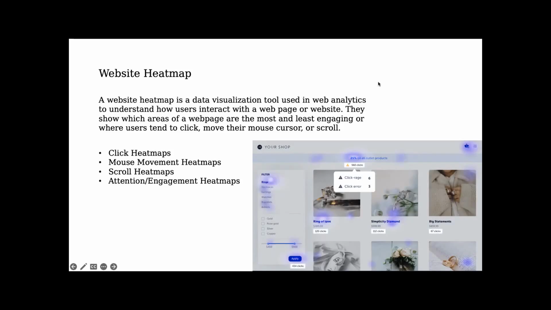Here I'm introducing website heatmaps. Website heatmaps are a way for web designers and marketers to visualize how customers or prospects interact with their applications. They highlight the parts of the website which visitors are paying the most attention to. And there are many kinds of website heatmaps, including the click heatmaps. Here the picture is showing the click heatmaps.